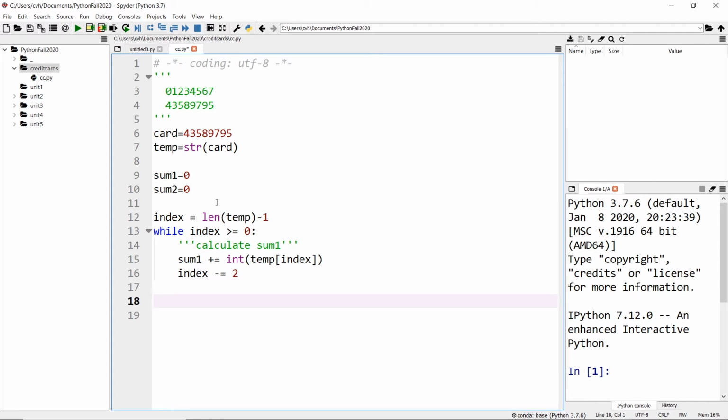Now the second part is we're going to double each of these numbers, starting from the second from the left, and then you go back. You're skipping one. You double those, add the digits together if there are two digits. And you keep going, and then you total all together and add it to the sum 2. Okay, so I'm doing the same thing. This time my index is also going to be from len temp, but this time I'm not going to go from here. I'm going to go from the second digit. So that means I have to -2, right? Starting from the -2 position.